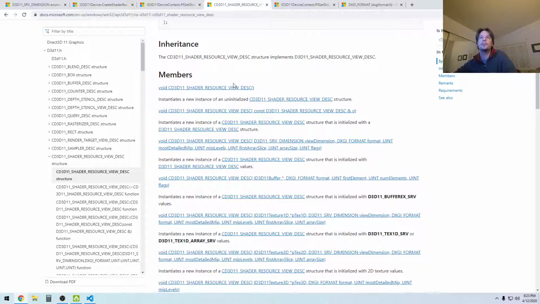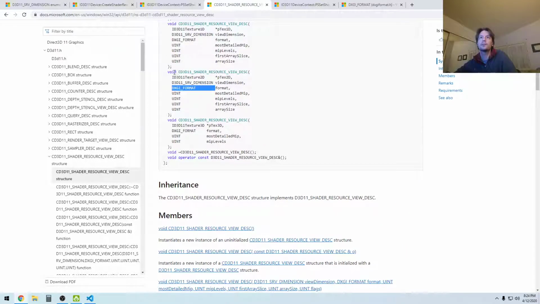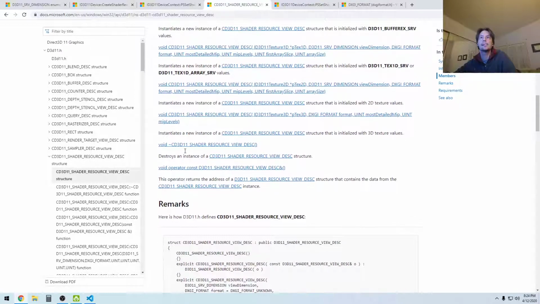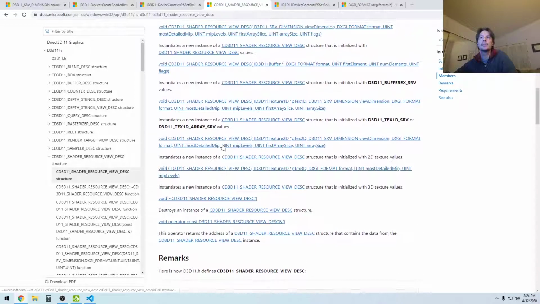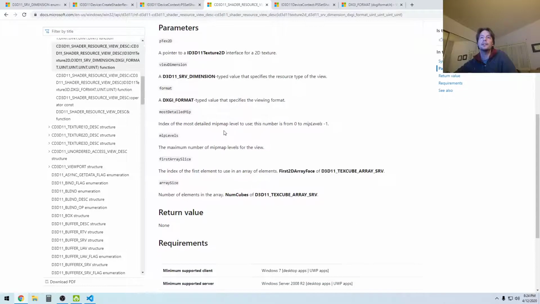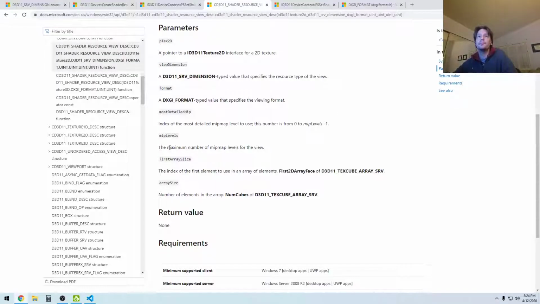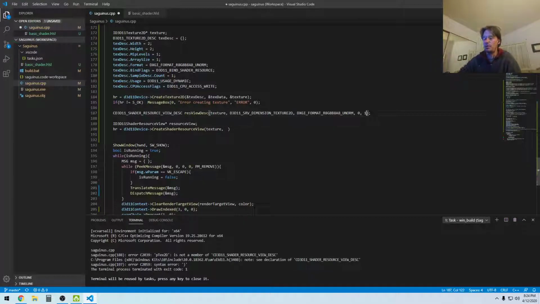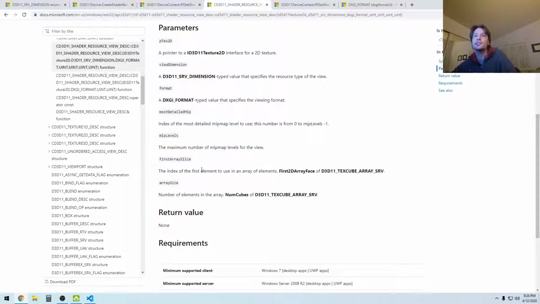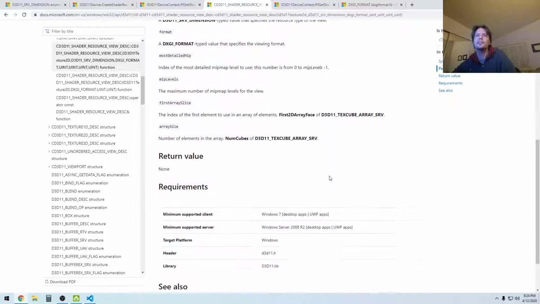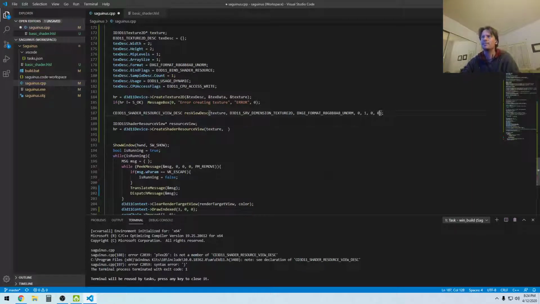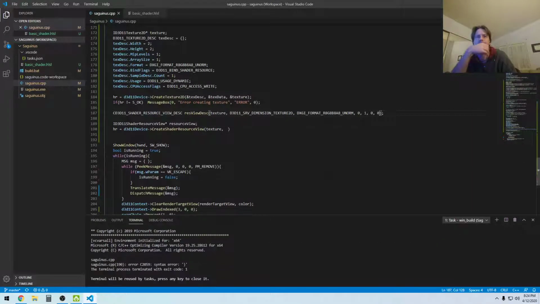Oh, we should be more clear as to what's going on here. Okay, here we go. That's what I was looking for. Okay, so the maximum number. Most detailed MIP is 0 from MIP levels 1. Okay, so I'm just going to put that as 0. MIP levels, maximum number of MIP levels for this view. Let's try 1. I don't know what that means. Okay, first array slice. I feel like this is too much stuff. I don't need any of this. Let's just do 0, 0. Does that compile? Nope.